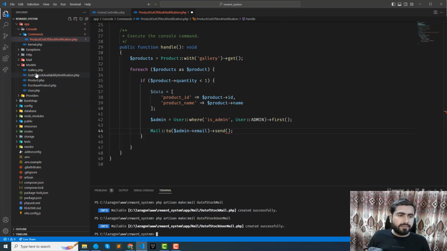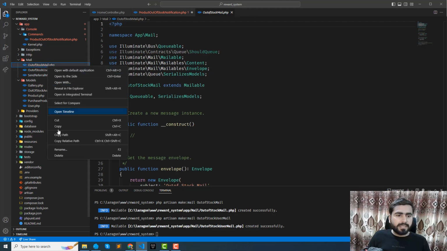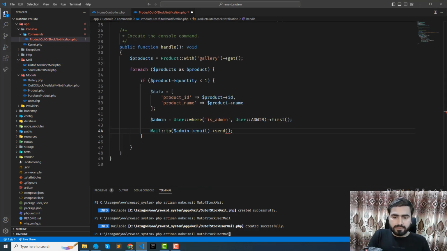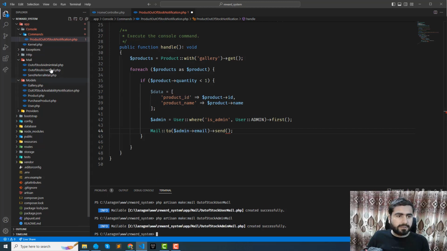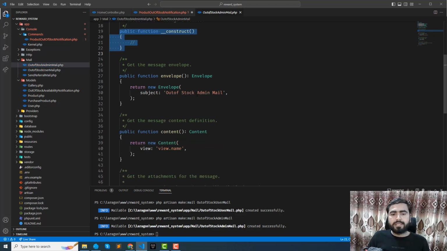And in the above, let me open the mail. Here we have out of stock mail. So let me add this out of stock admin mail like this. This one looks more descriptive. Out of stock admin mail, right? Okay, so now it's added here. Out of stock admin email. This one contains the construct envelope and so on, right?